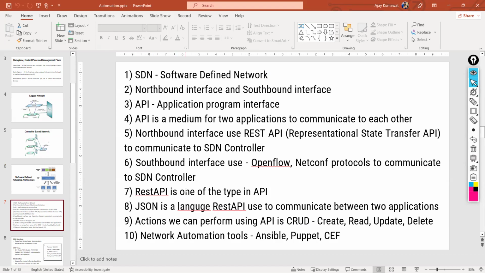API is just providing you the interface, but for communication, a language is required. So JSON is the language your REST API will use to communicate between the applications. And using REST API, what operations can you perform on the device? You can create the configuration, read the configuration, update the configuration, and delete the configuration. In short, we call these CRUD operations.